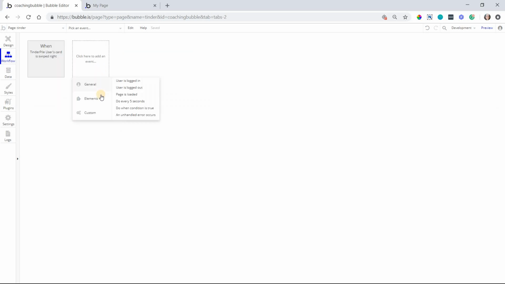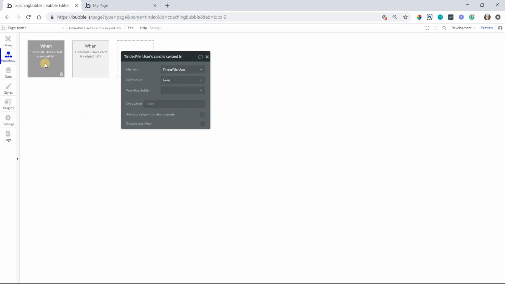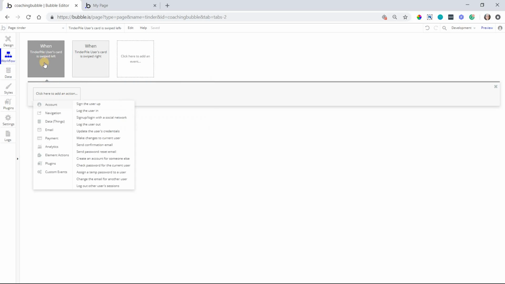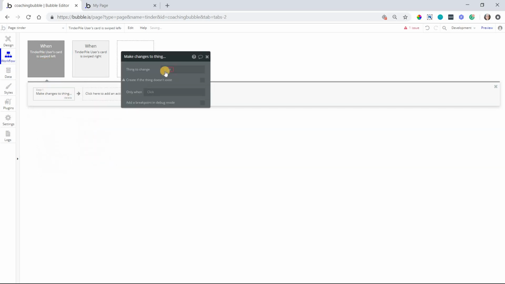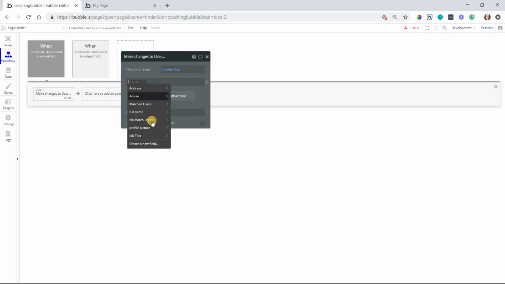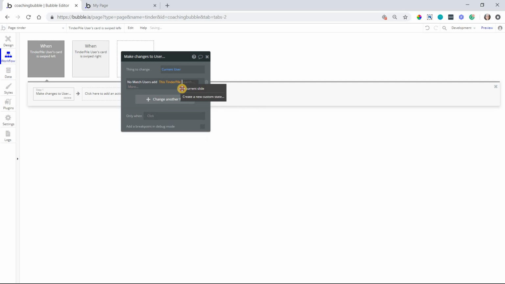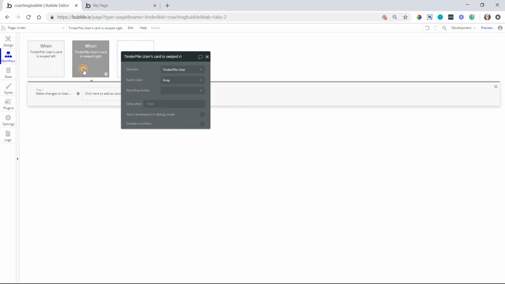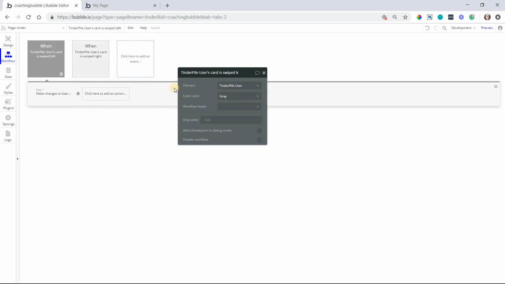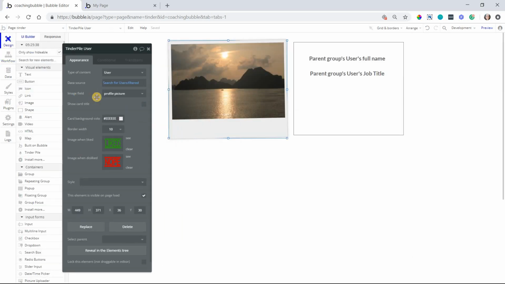And then you can do the opposite for the swipe left action, or trigger. So make a change to the current user, and the no matched users will add this Tinderpile's current slide. So now we have two separate actions, and of course you can build on this and add more actions, whatever is necessary for what you are creating in your app.